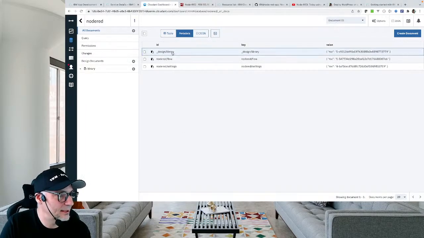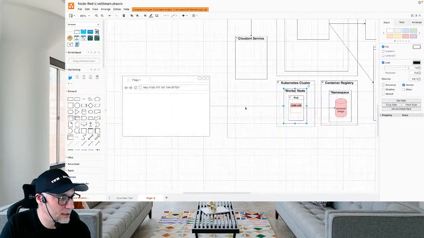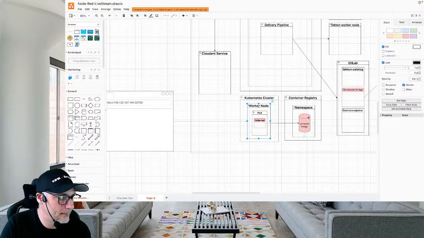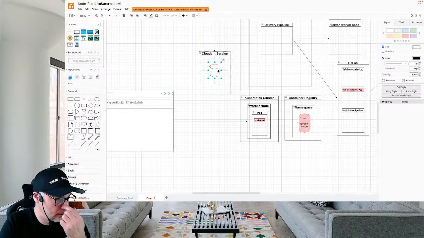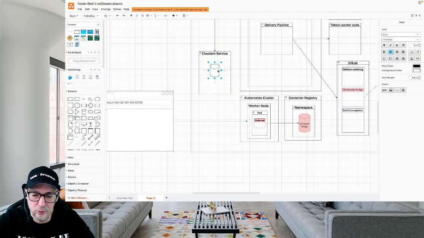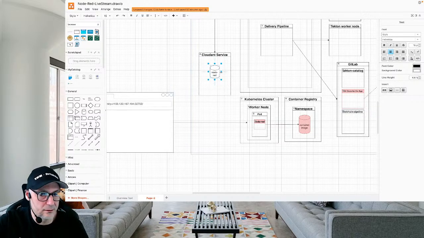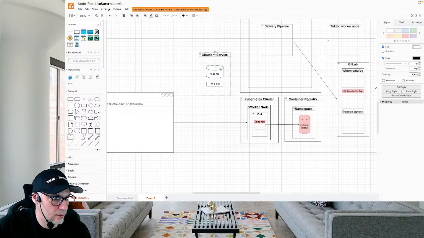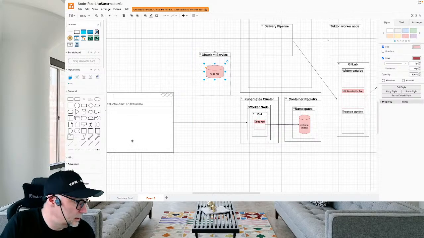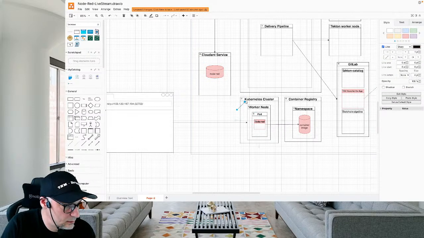And here's the database. I just want to finish what I did here. Now that's not a container image. Now we have the Node-RED database. That's a Node-RED database, and here we save our data.